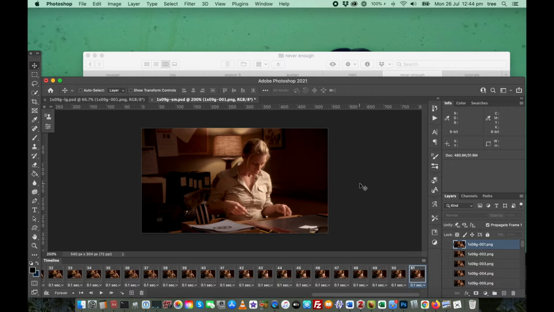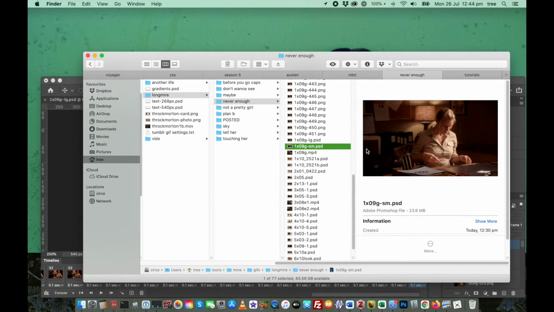It took me a while to figure out why my file sizes were sometimes really large and sometimes not. And that's actually when I started to figure out what smart objects actually were and did. So let me just show you here. I've got this GIF that I've started working on. I saved it with the dimensions of 540 by 304 pixels. And as you can see, there are 51 frames. So I'll just show you in Finder. This is 23.6 megabytes.